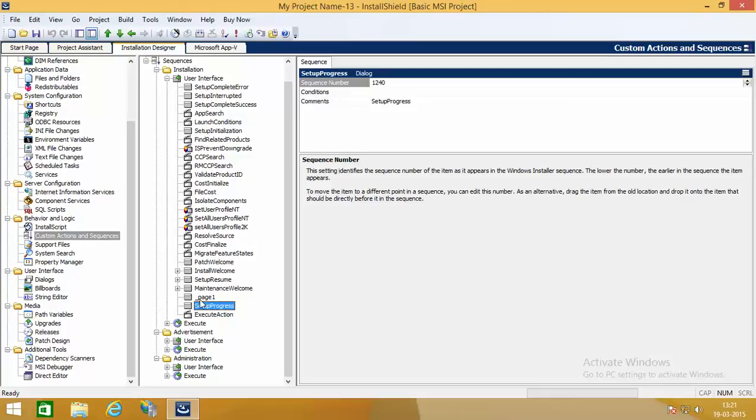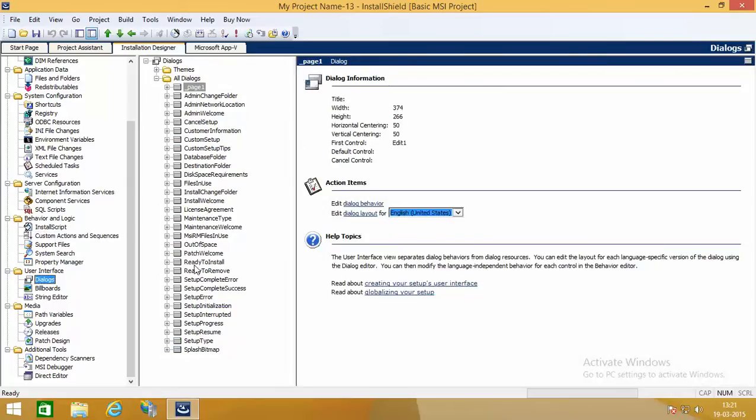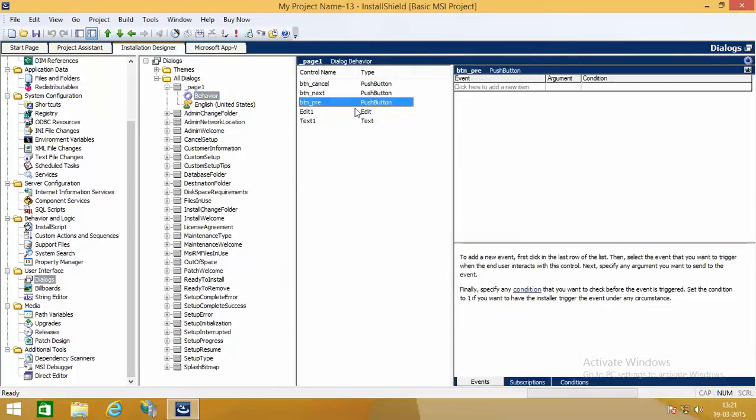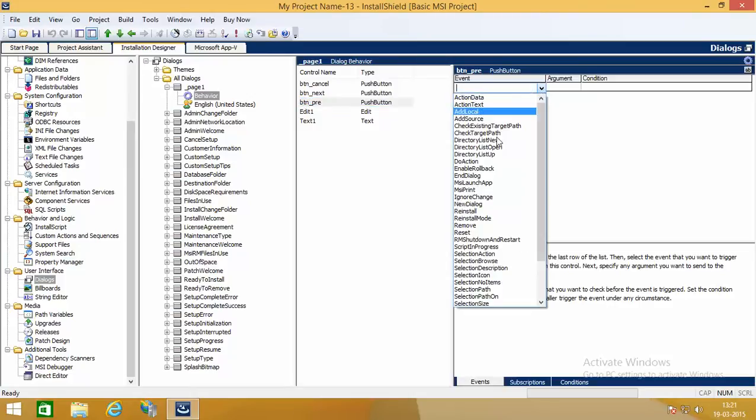So in the control, previous and next buttons, I need to set these screens. Click on previous, go to maintenance welcome. Click on next, go to setup progress. So again go back to dialogues, page one, behavior, previous button. Here you add the event. Click on previous, click on this button, these events will be called in order.